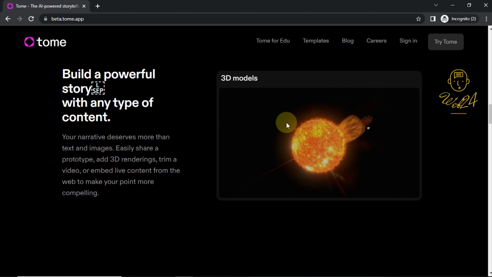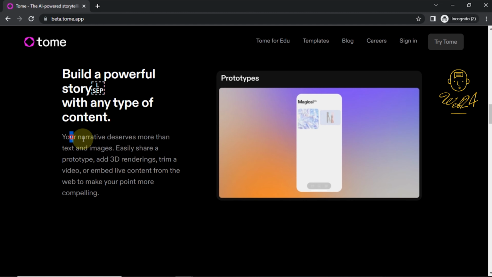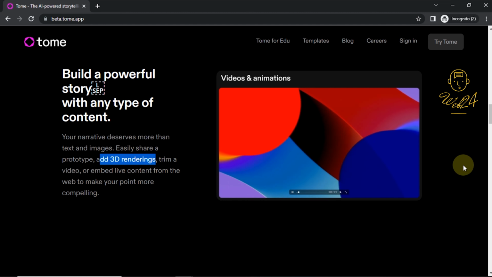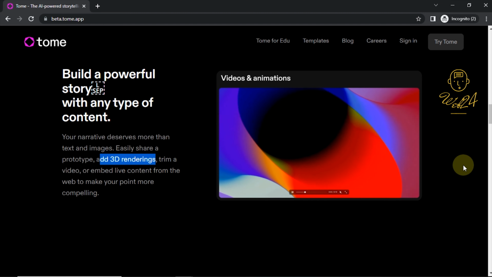Build a powerful story with any type of content. Your narrative deserves more than text and images. Easily share a prototype, add 3D renderings, trim a video, or embed live content from the web to make your point more compelling.